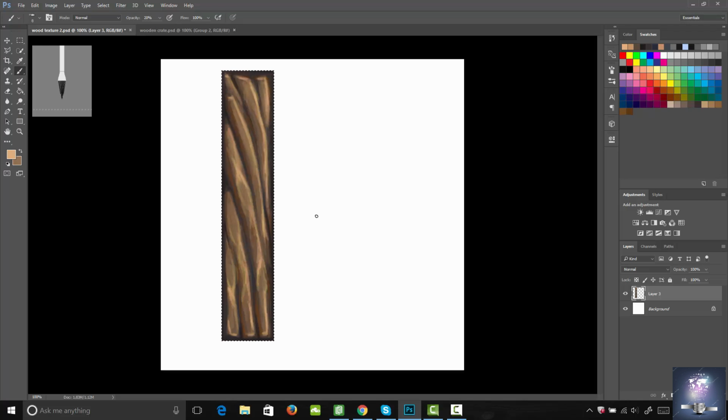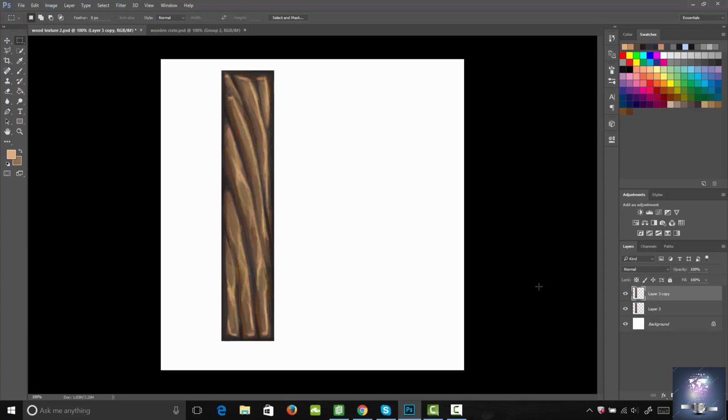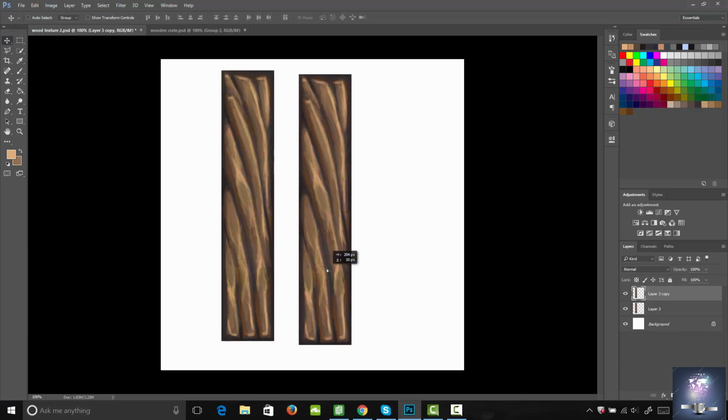Cool, so you just made your first hand-painted plank. Let's go ahead and make a copy of this layer. So Control J or Command J. And then we're going to drag that over like so.